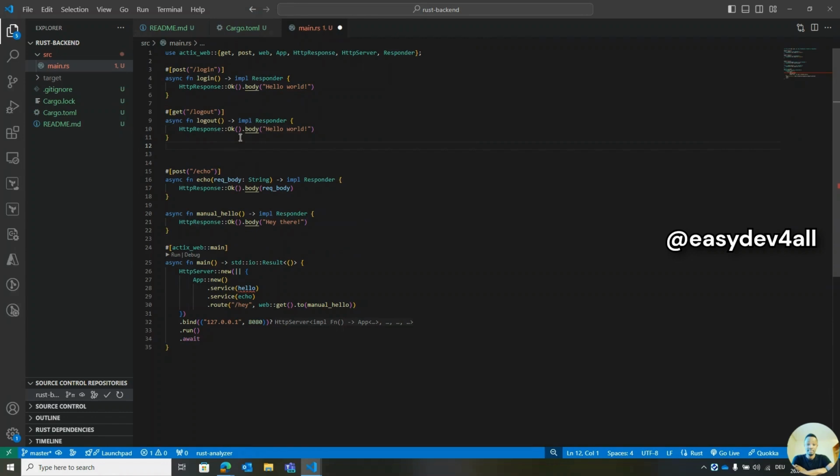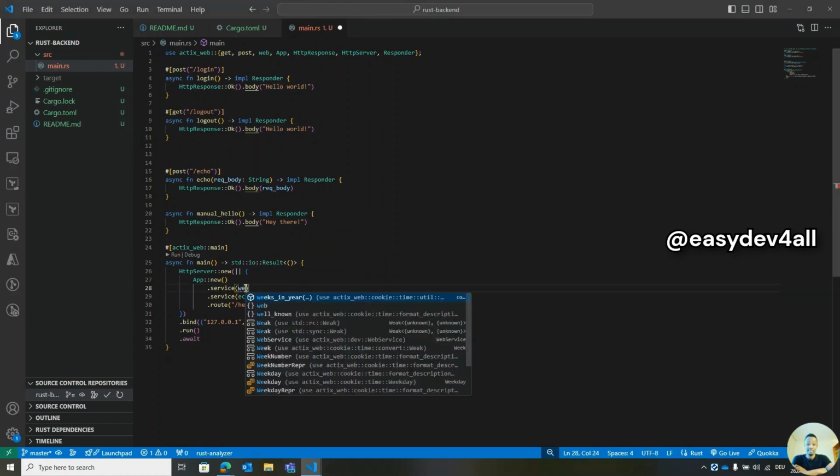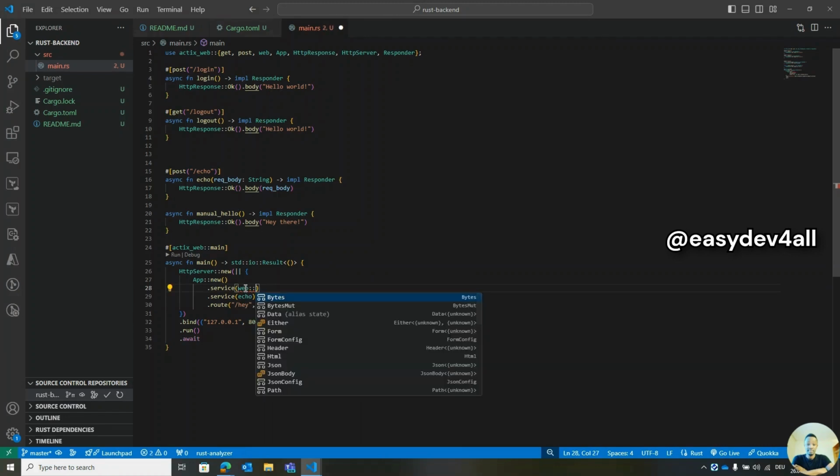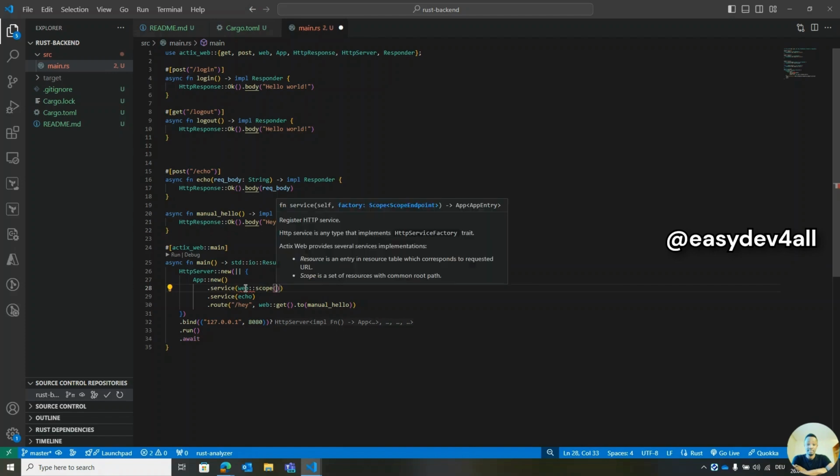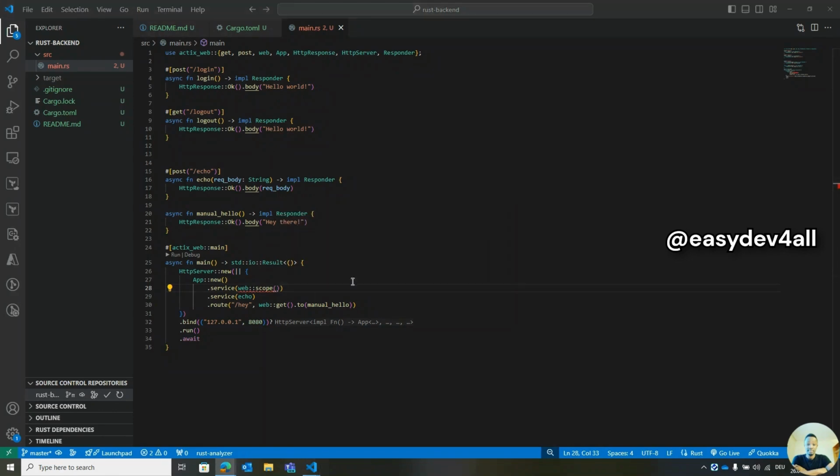Sorry. So if all these belong together, for example, we could say they belong to the same scope, say auth. What we can do is come in here where we've defined our server, and within the service we add a scope. So web::scope. Why do I get an error? Don't I have this imported? I think I do. Yes, I do.